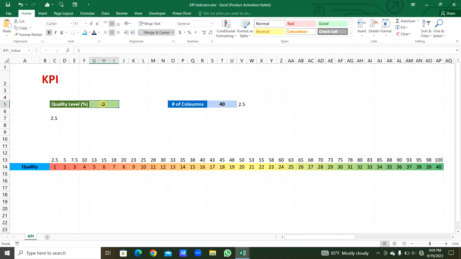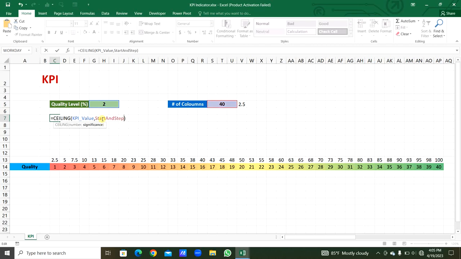Let's say when the KPI is 20%, this ceiling is 20. Let's change this to 2%. This is 2.5. So we have to change this using the CEILING function. To change this dynamically, we are going to change the significance to this start and step. So this incremental change will be the significance, say 2.5 in this instance. Now we will copy this formula.